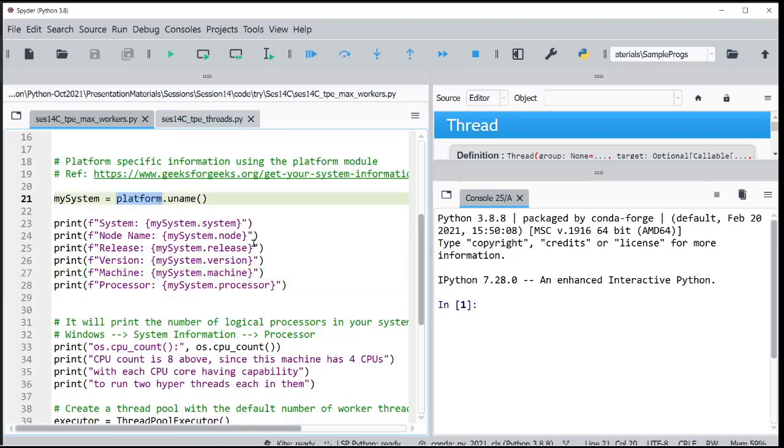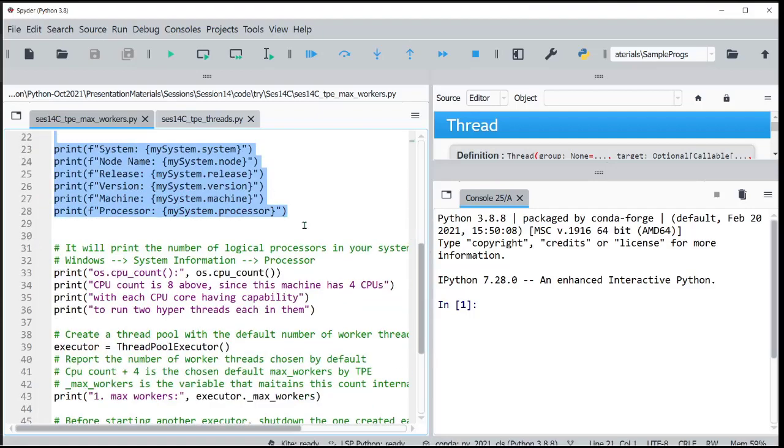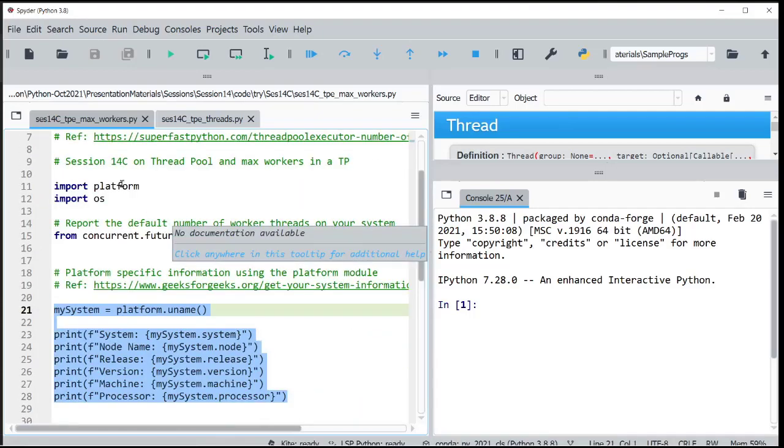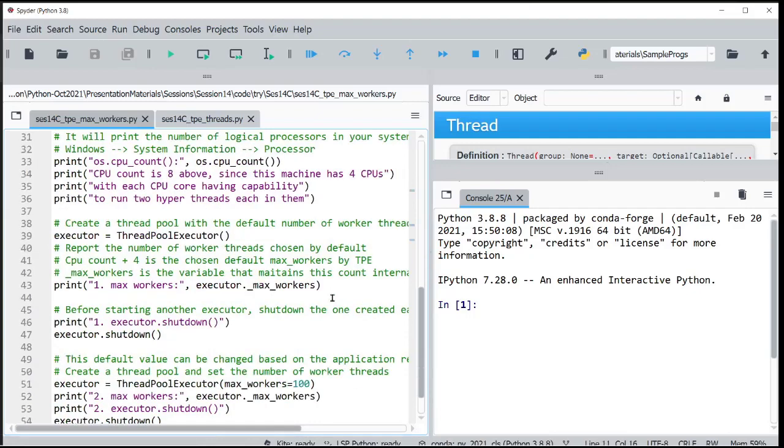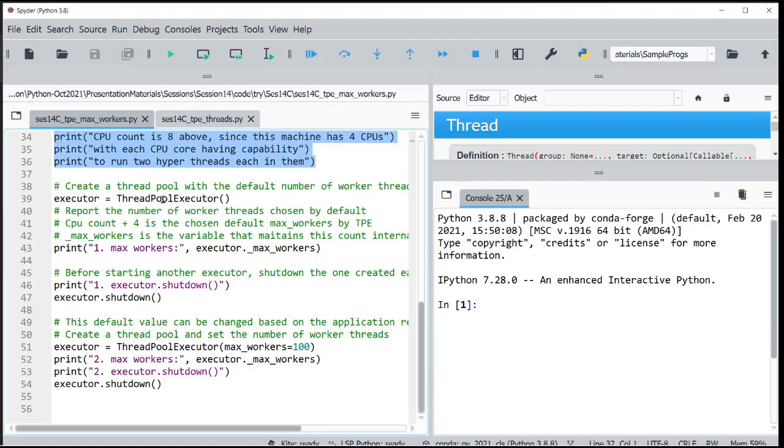Now platform.uname, something I thought I would give you, some more system related things, platform related things, I thought I will print it for you. This is very trivial. You can see that. Coming back to our interesting thing, ThreadPoolExecutor, you are creating it.